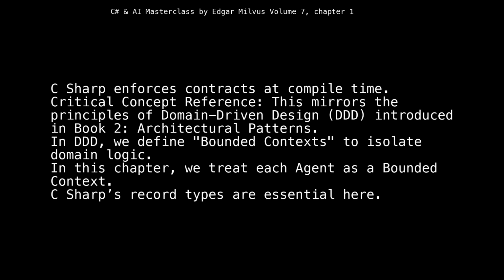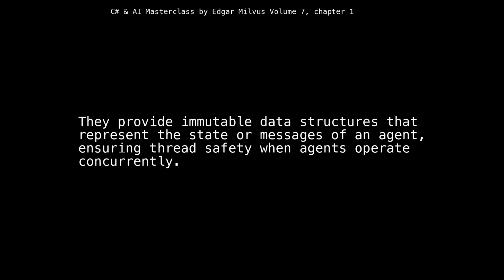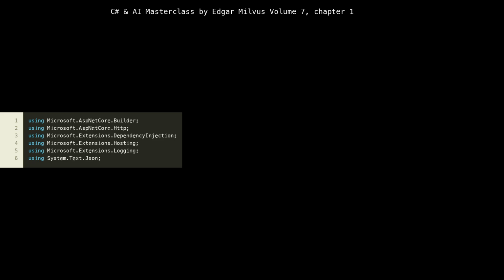Critical concept reference: this mirrors the principles of domain-driven design, DDD, introduced in Book 2, Architectural Patterns. In DDD, we define bounded contexts to isolate domain logic. In this chapter, we treat each agent as a bounded context. C#'s record types are essential here. They provide immutable data structures that represent the state or messages of an agent, ensuring thread safety when agents operate concurrently.